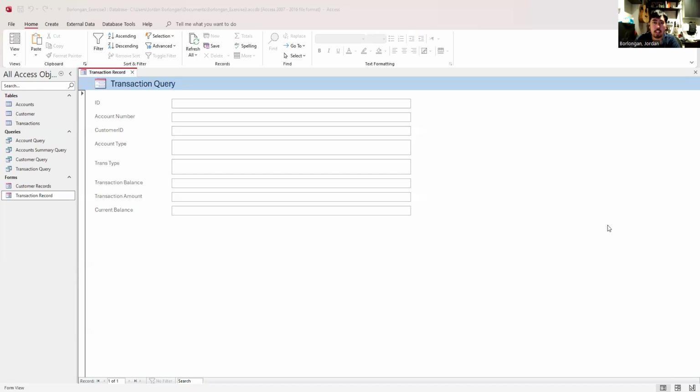Hello, welcome back. Last time we explored how to create forms in MS Access. Now I'll expand a bit further on the topic by creating expressions to certain fields in a form.